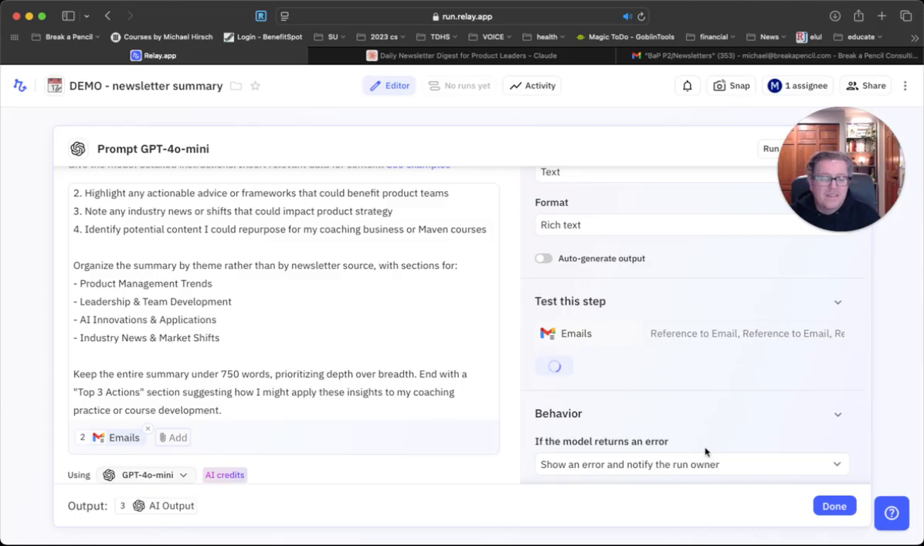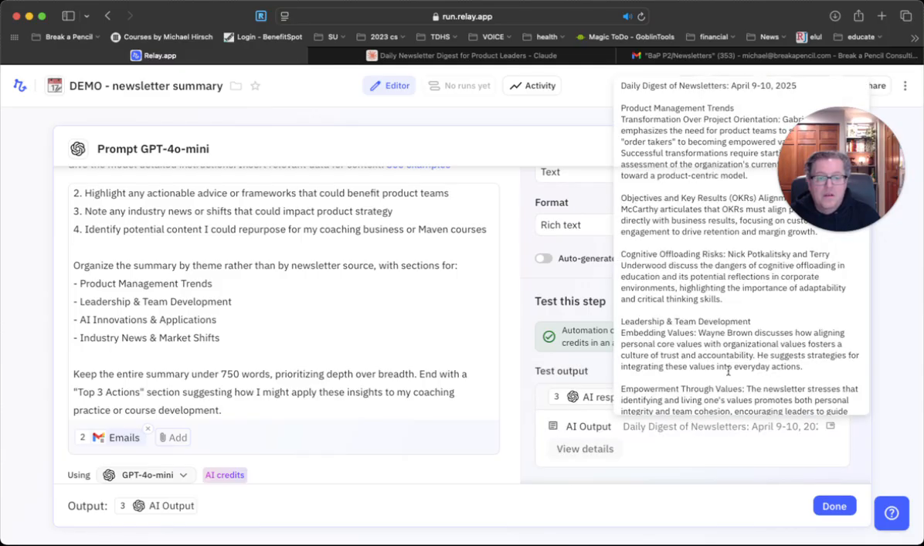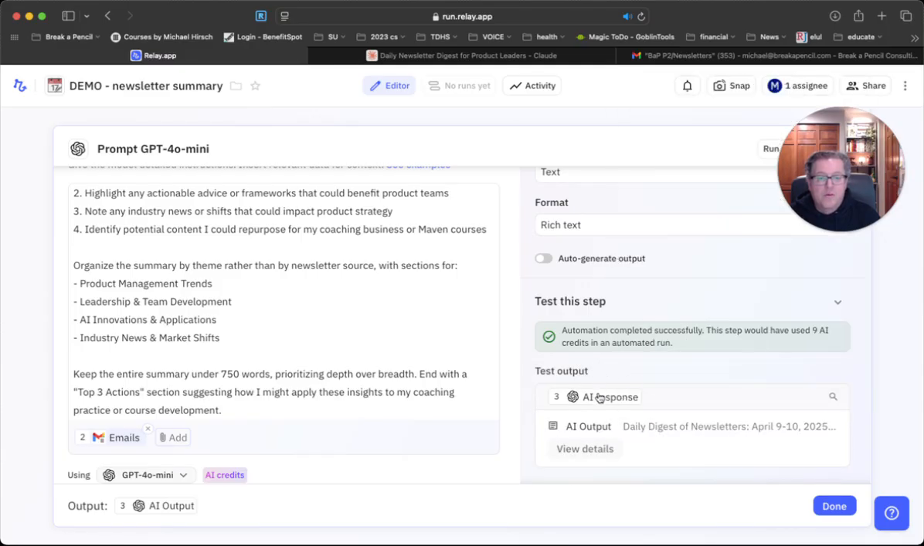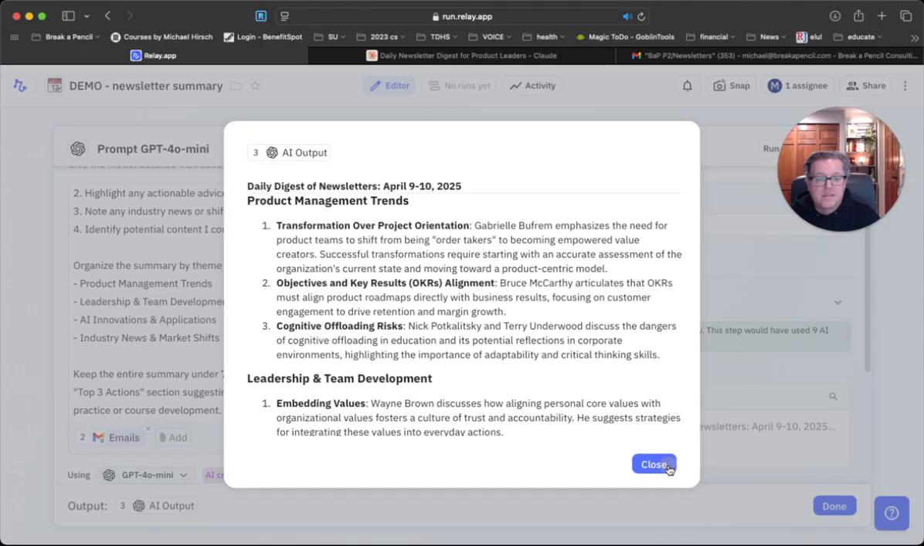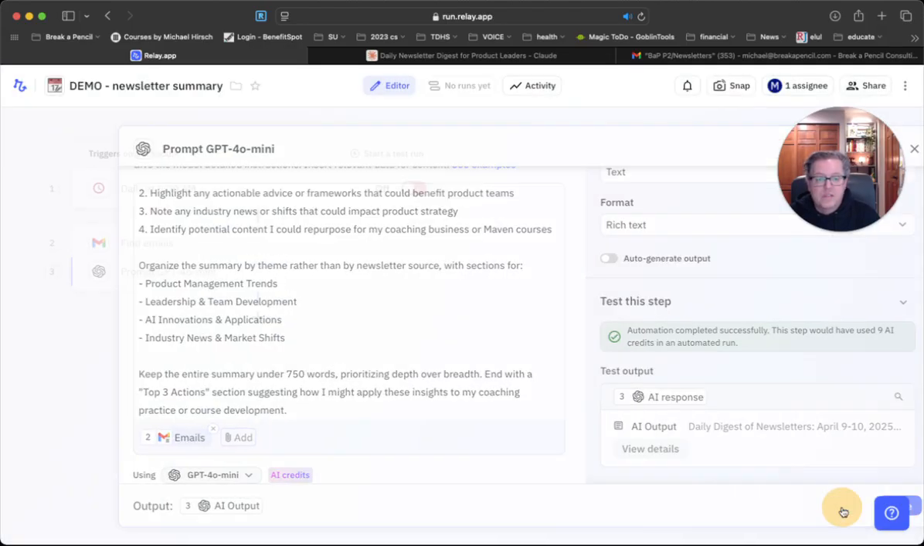This usually takes maybe 30 seconds or so because it's taking whatever the 10 or 12 emails it found and reading them and then summarizing them. All right, so we'll see how this goes. Cool. Okay, so we can view the details. We got this great response. Nice. It's formatted nicely. Perfect. Okay, so we'll say done.